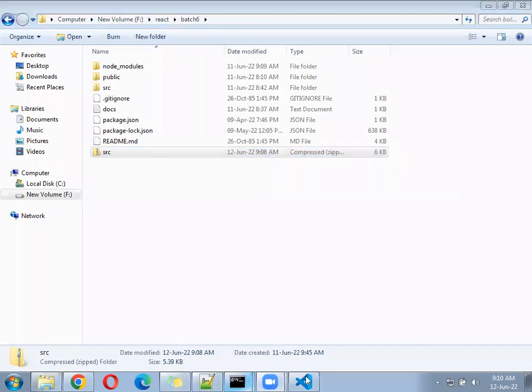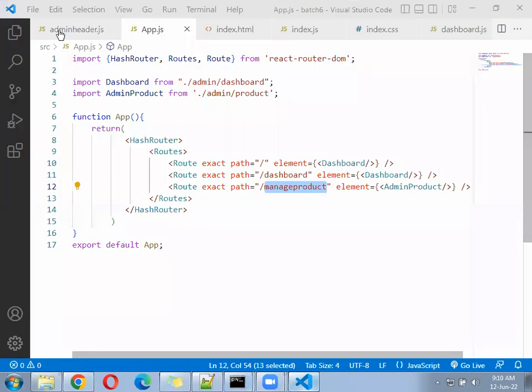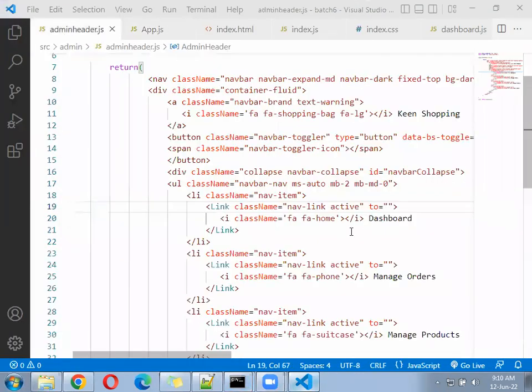Let's go next. Come to the admin header. Here you can write dashboard. You have already written their link, correct? Dashboard. Another one is called manage order. We have not generated the URL still for manage orders, right? Let's write, we can change later also. Manage order.